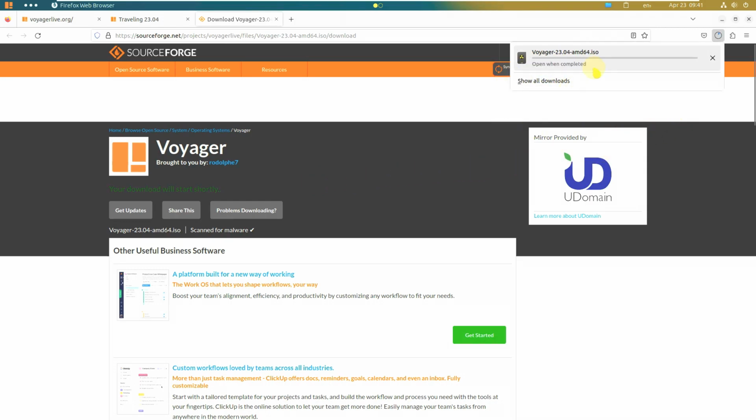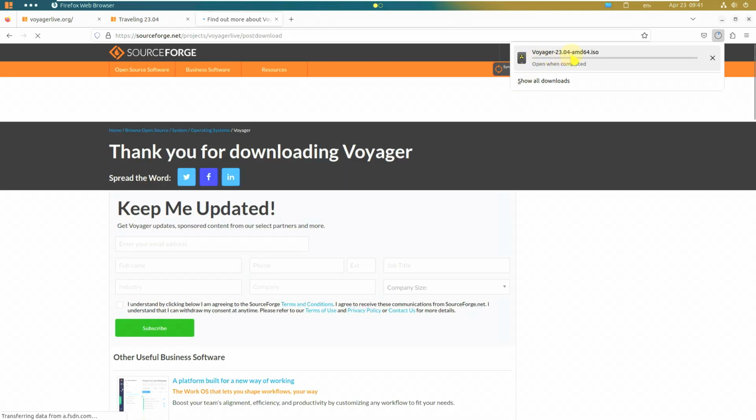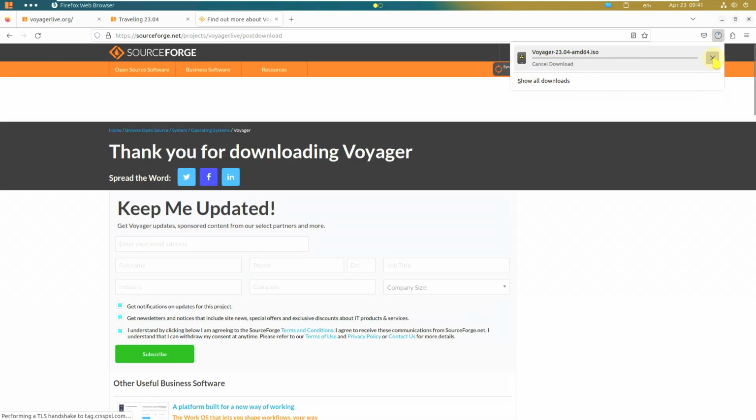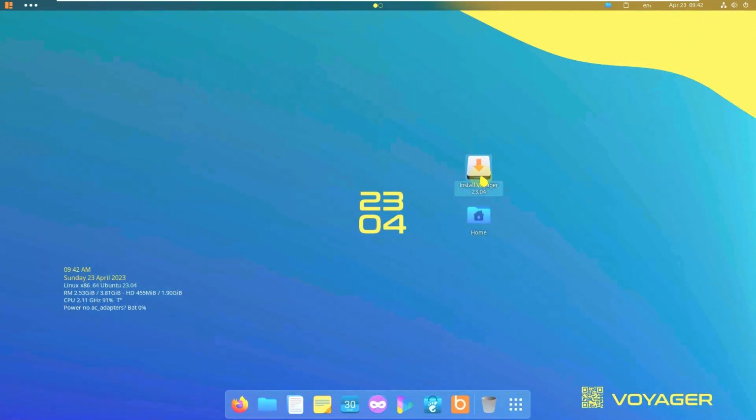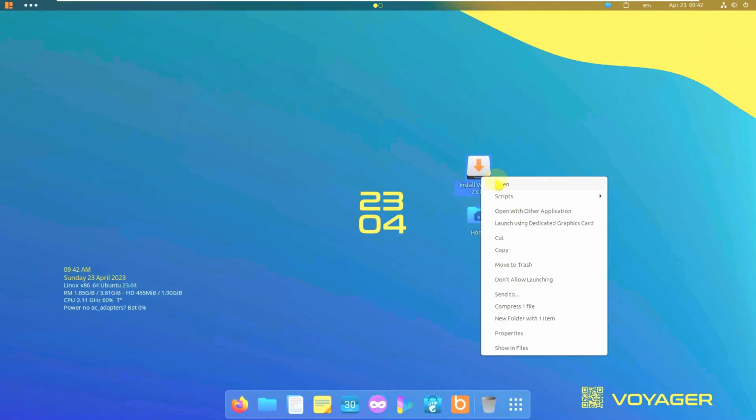So here is the file size, which is around 4.2 GB of ISO file size, and you should always verify that the version you clicked and the version you are getting should be the same. And now we are downloading Voyager 23.04. So this is the download process. I think I showed the download process on the official website. So let's go with the installation process.